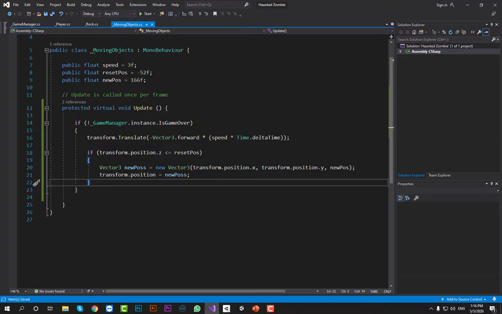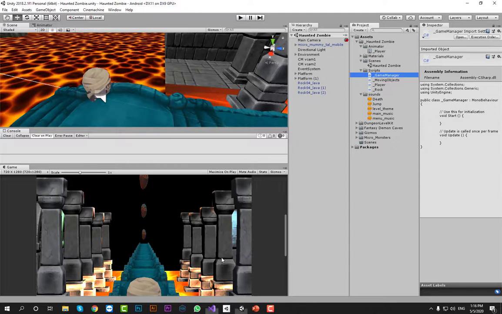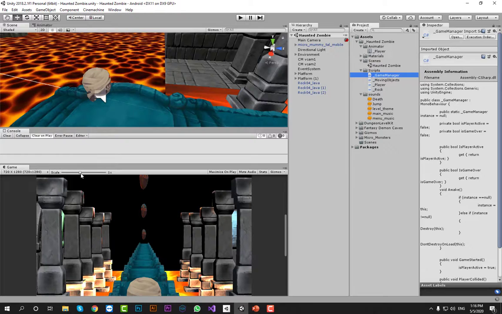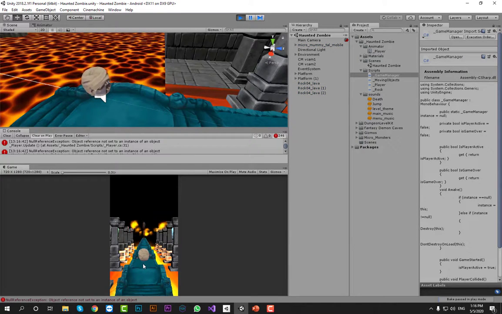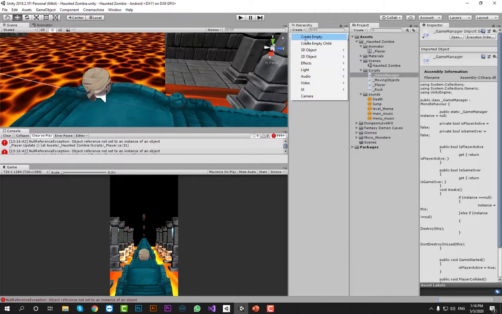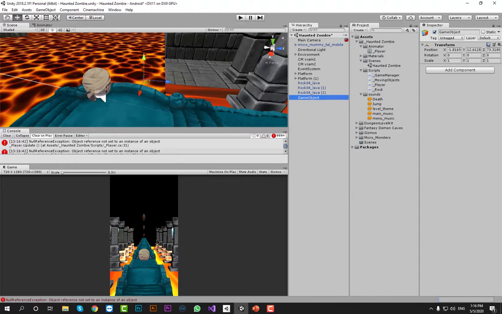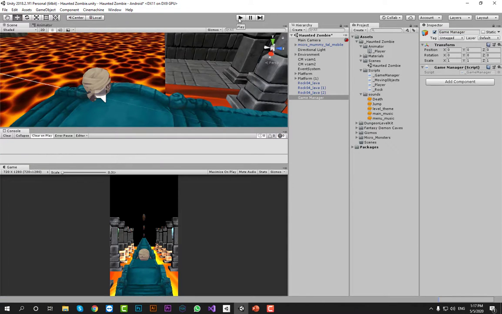Okay, now we have to check if it's working or not. Let's go. Error. Okay, we have not assigned the game manager script to our game object. I am creating the empty game object and name it game manager and assign the game manager script to it. Okay. Let's play.